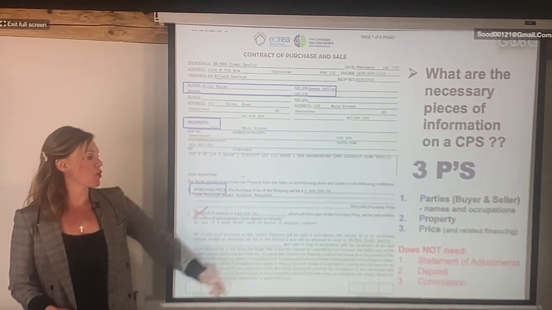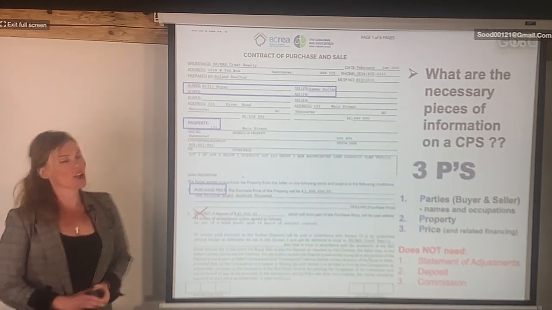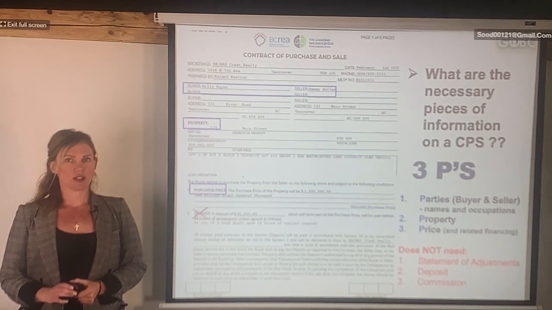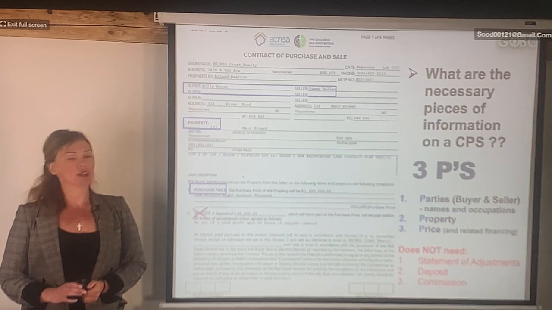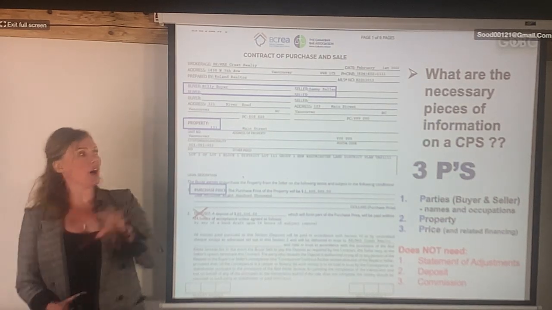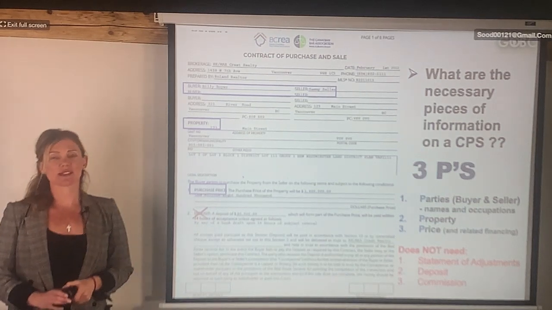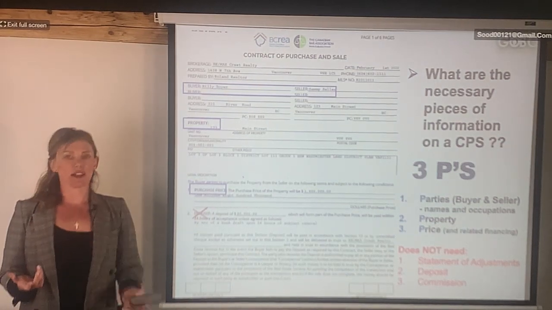Sometimes on an exam they'll put it in there for you. How about the commission? Does the commission show up on the contract of purchase and sale? Who pays the commission? The buyer doesn't pay the commission. The seller pays the commission. That's why the selling commissions show up on a listing contract, not in the contract of purchase and sale. Just remember that buyers don't pay commissions in British Columbia. It's the seller who pays both commissions, the seller's commissions and the buyer's agent's commissions.